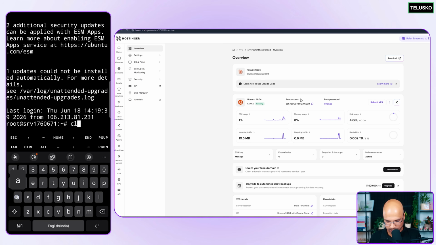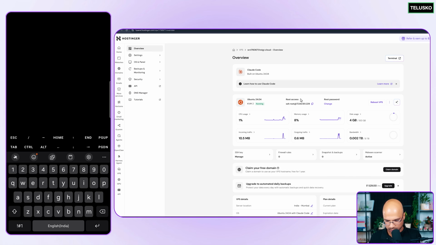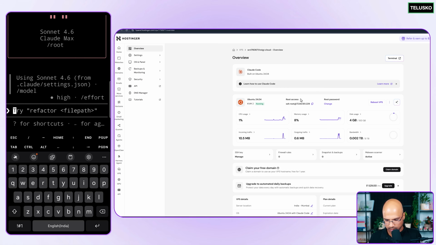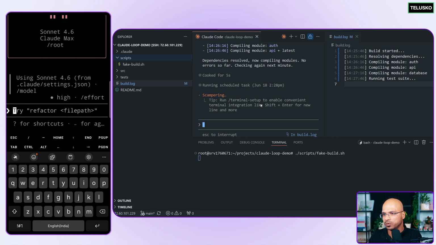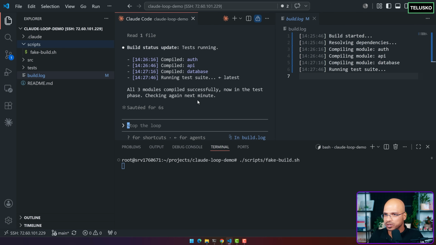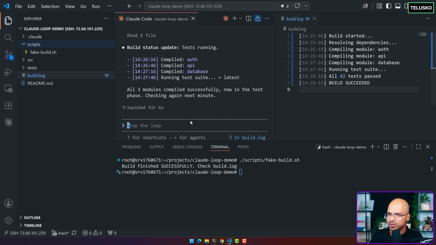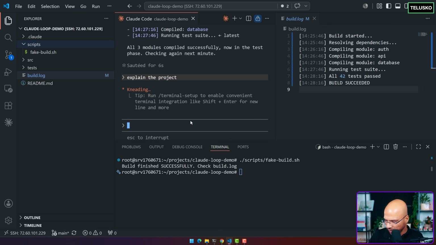So I can open Claude here. Yes, trust this project. And I can just run the loop from here. So instead of executing the loop there, I can even run the loop here. Okay, that's the beauty. So you can see all 3 modules compiled successfully now in the test phase. Perfect. And by the time it is happening, you can also type something else and you can keep your work going. So I can say explain the project. And it's not like you have to wait for the cron job to complete. It's running in the backend.